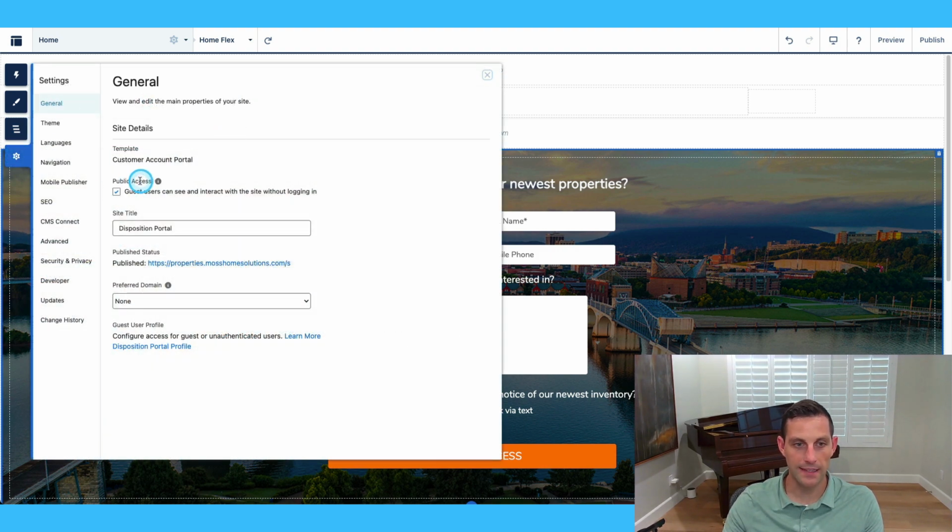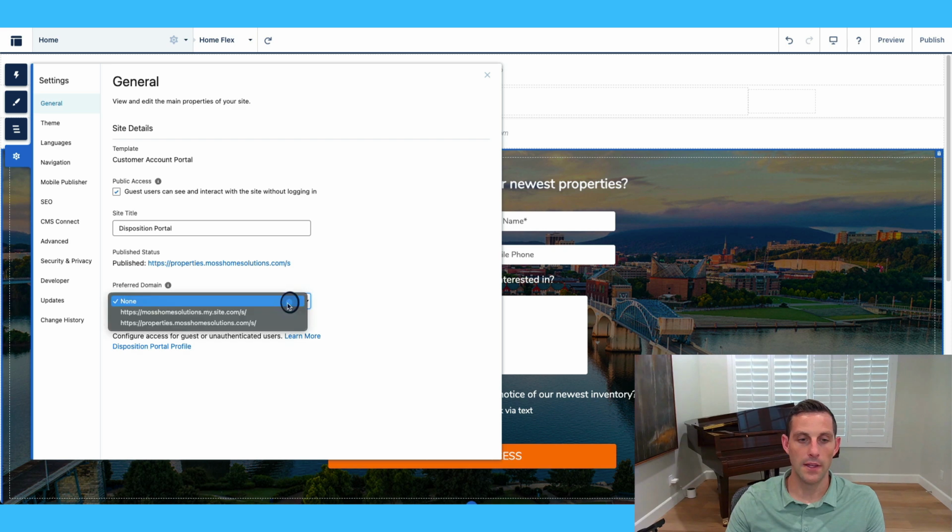This is a public access site, which means it does not have to be authenticated. This is a site title. We give it this title and we prefer to keep it there because we actually leverage that title in different places. So we look for that. But you can see we have overwritten the URL with a custom URL, in this case, properties.mosshomesolutions.com. That can be done. You can add as many different URLs if you want. And then you can see here we can change the preferred domain.